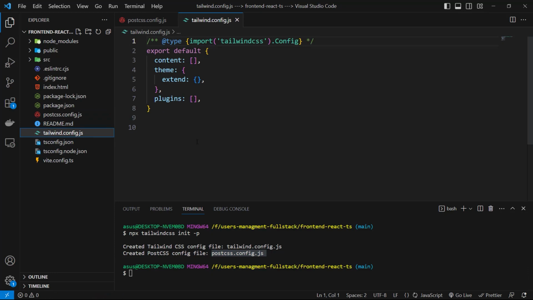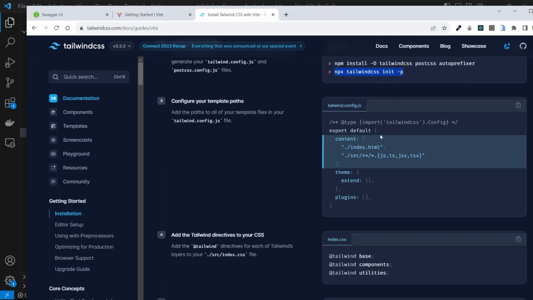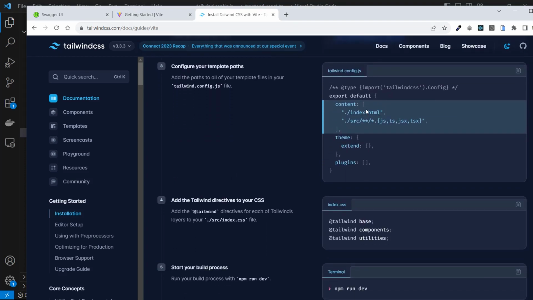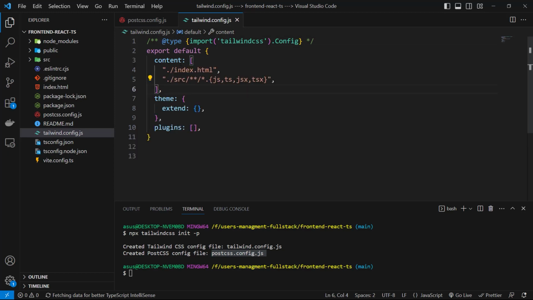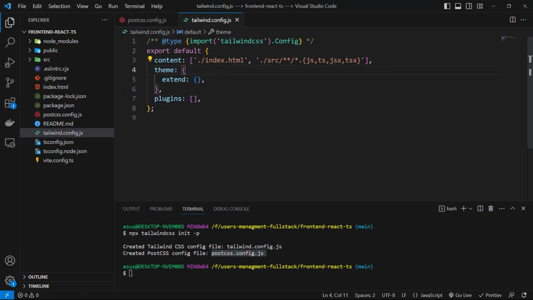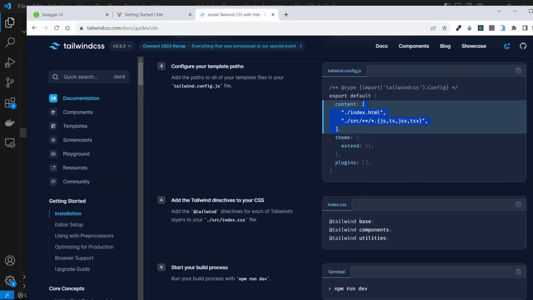So let's go back to the document again and see the next step. In the next step, it says that you need to use this content inside of tailwind.config.js. So let's copy this array from here. I copy this and go to the tailwind.config and paste it here. Okay, let's use format document. That's good.